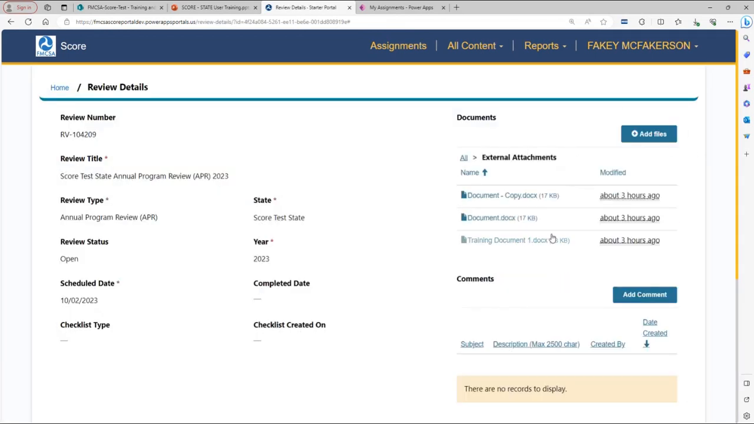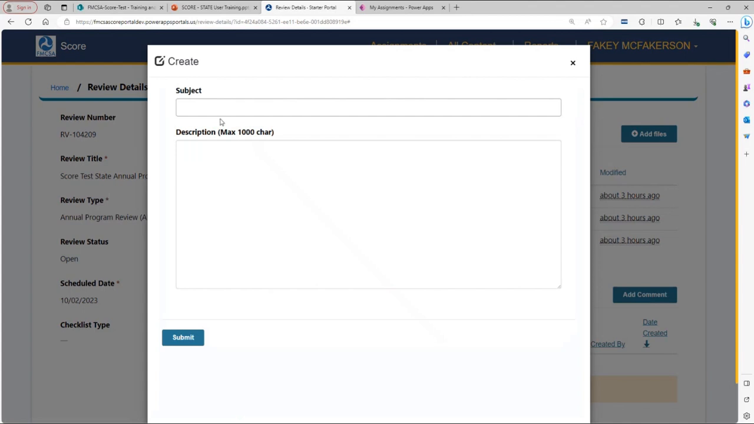you'd see all the documents that have been shared with you here, and you would be able to add a comment if you wanted to discuss something with the state. So you would just click add comment. You'd be able to enter the subject. So if you wanted them to review some of the documents, and then you would click submit.